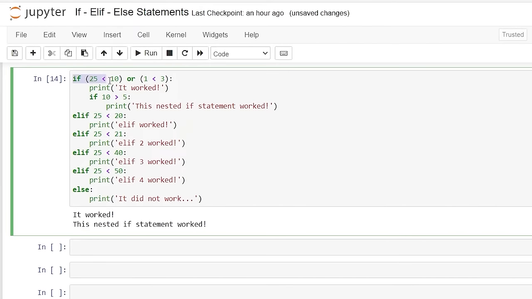So it went through the first if statement. It said it was true and it prints out it worked. This is still the body of code. So it goes down to this next if statement. And it says if 10 is greater than 5, we're going to print this out. And you could do this on and on and on. It can basically go on forever and you can create really in-depth logic. And that actually happens a lot when you start writing more advanced code.